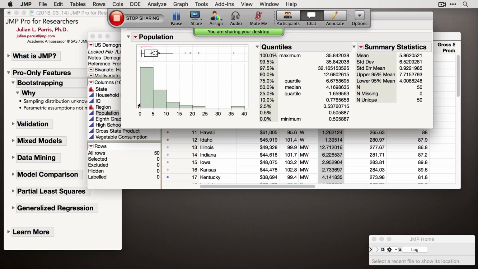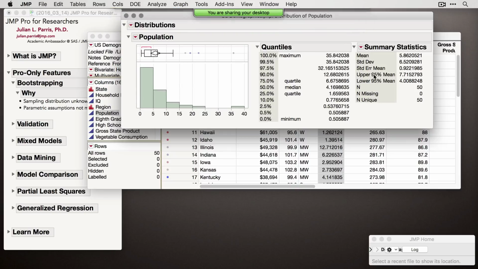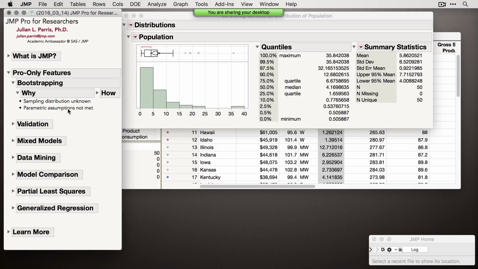All right, so this is a very skewed distribution. So we may not trust that my upper and lower 95% interval here for the mean is really trustworthy. Maybe we don't think that is a reliable indication. So how might we bootstrap this statistic? Again, the sampling distribution is unknown.